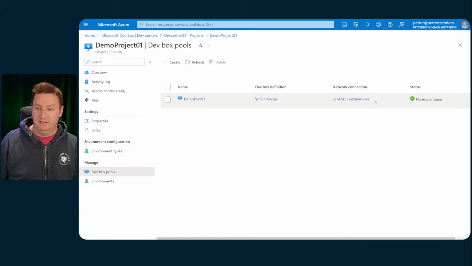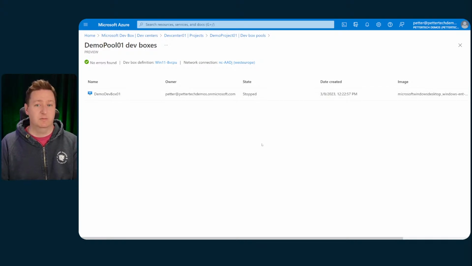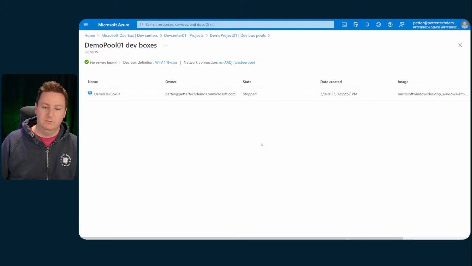So I have this pool here, and if I wanted to manage it as a project manager, for example, I can click on the pool, and now I can see all the DevBoxes that are created in this pool. So you see that Petter, in this case, has created the demo DevBox 01. The state is stopped, so this will not cost me a lot of money. So that is good. If it was running, I would have the option here to stop it.